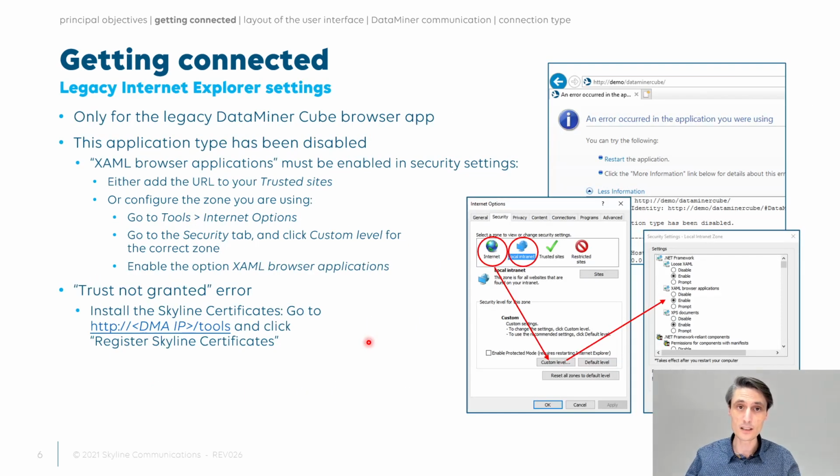Now, if you are using Internet Explorer, there is a possibility that you might need to do a little bit of security settings, without going into too much detail. If you see the error occurred in the application you were using, then it might be that the application type has been disabled. Basically, you just need to add it to your trusted sites. Then this problem should be fixed. Trust not granted can be fixed with registering the Skyline certificates. But as I said, the recommended way to connect to the DataMiner system now is to use the desktop application, not the hosted application inside Internet Explorer.